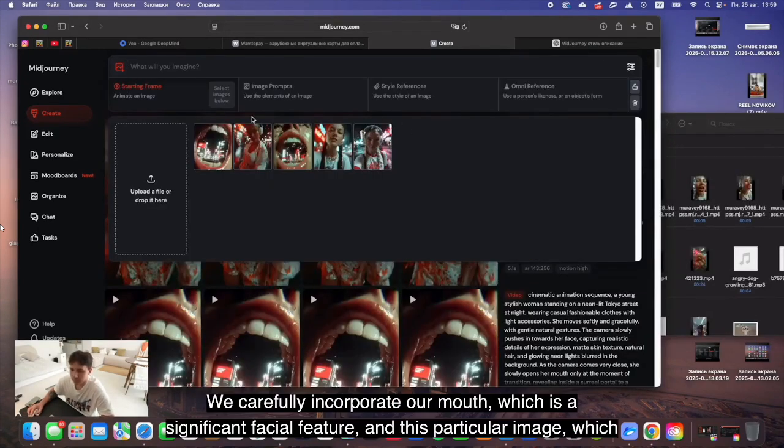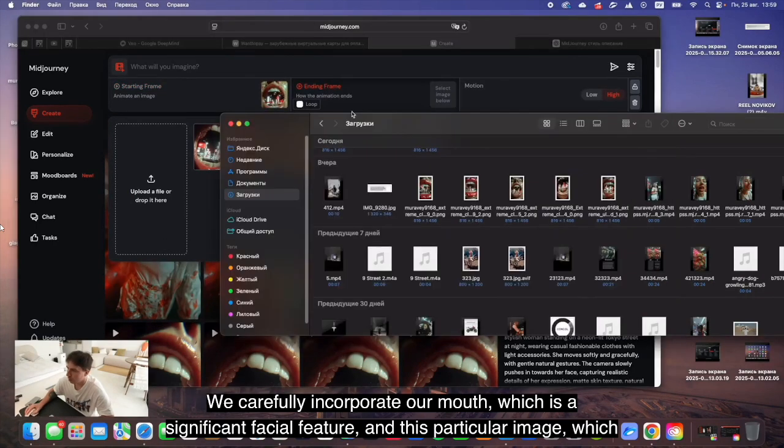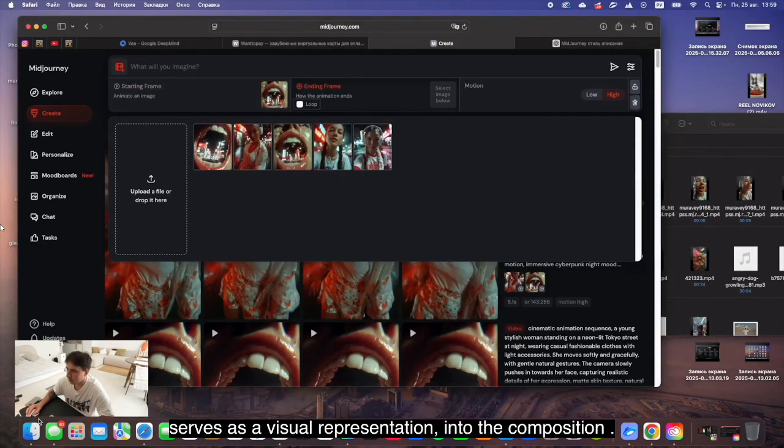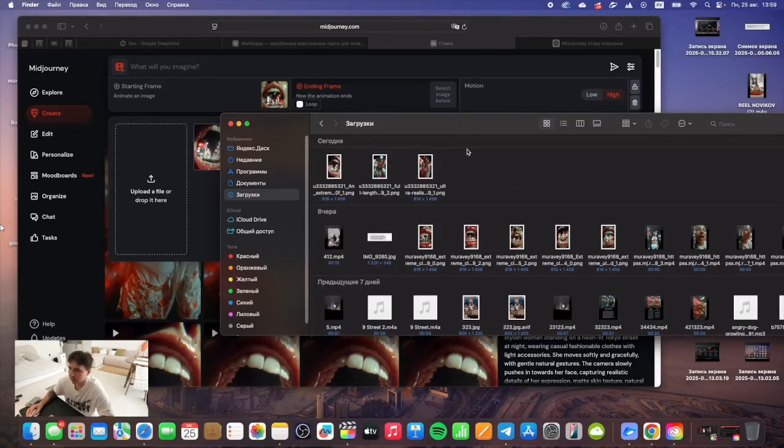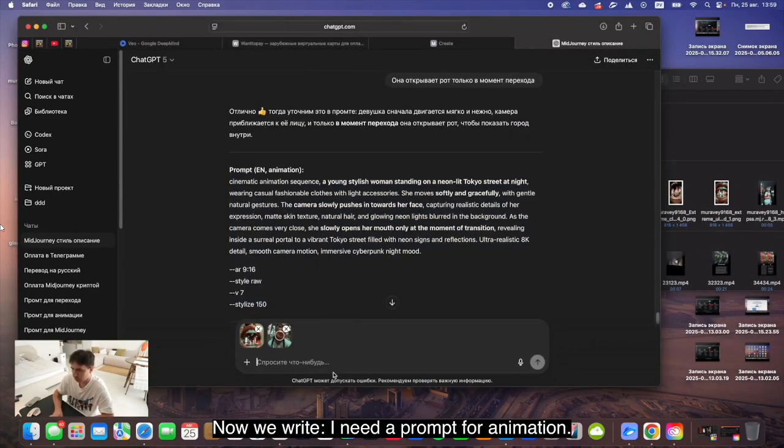We carefully incorporate our mouth, which is a significant facial feature, and this particular image, which serves as a visual representation, into the composition. So we add it here. Now we write, "I need a prompt for animation."